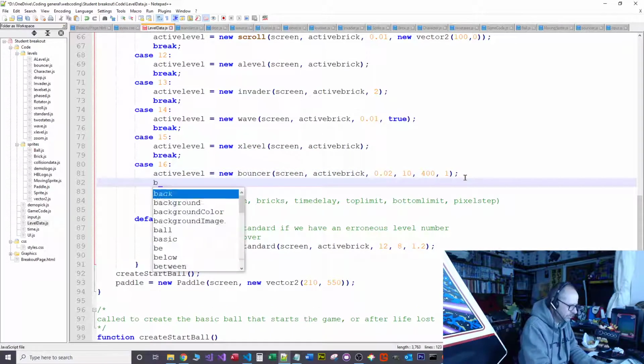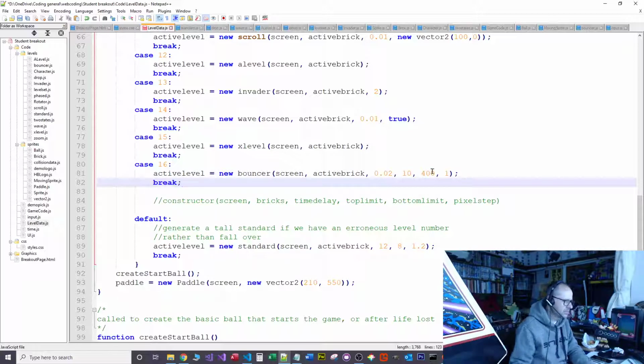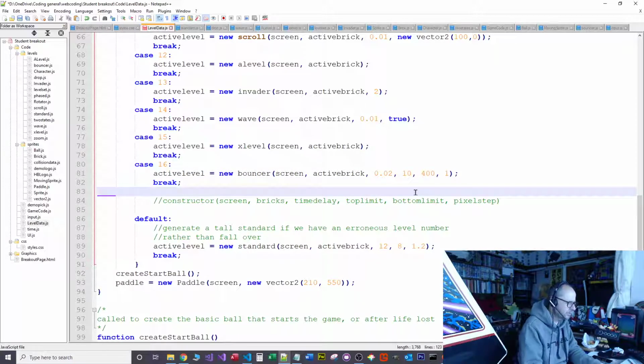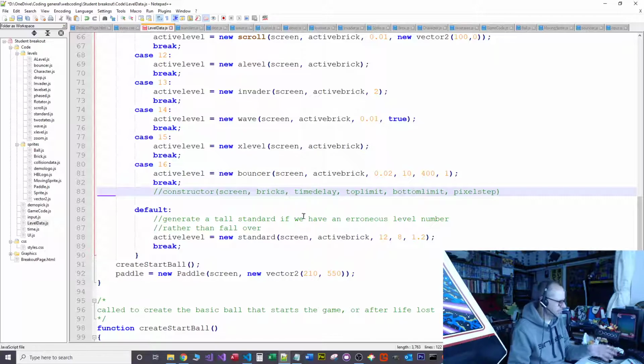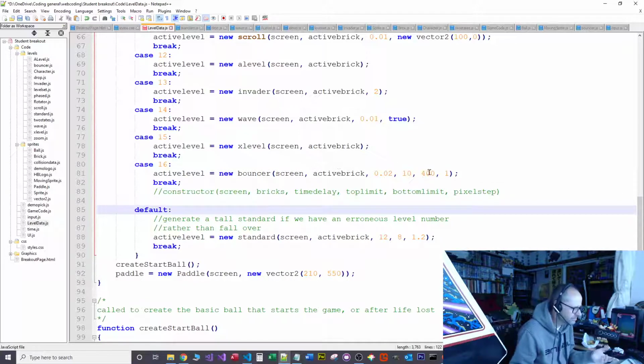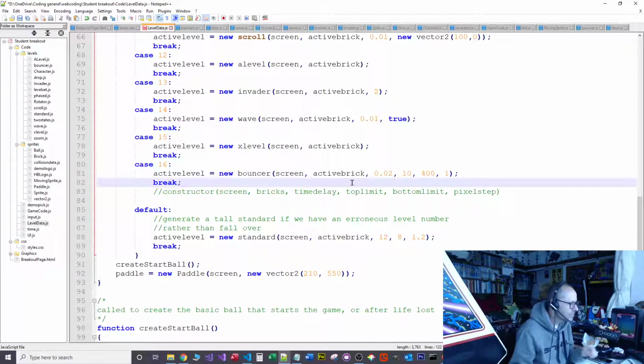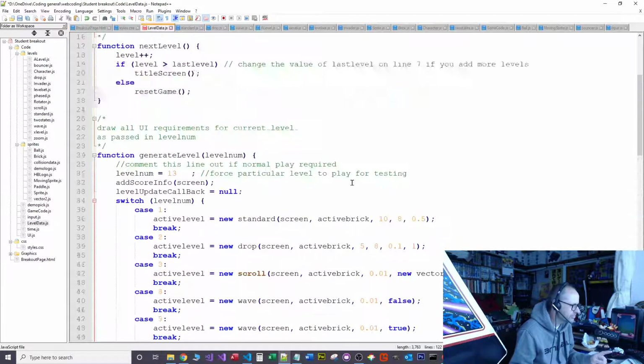Okay, and then I'm going to put a break command. So that's a little bit of a tip. When you come to look at it again, you can say, oh, what were these parameters again? And you go, all right, I can see what the parameters are. The other thing we've got to do: we've got 16 levels now.